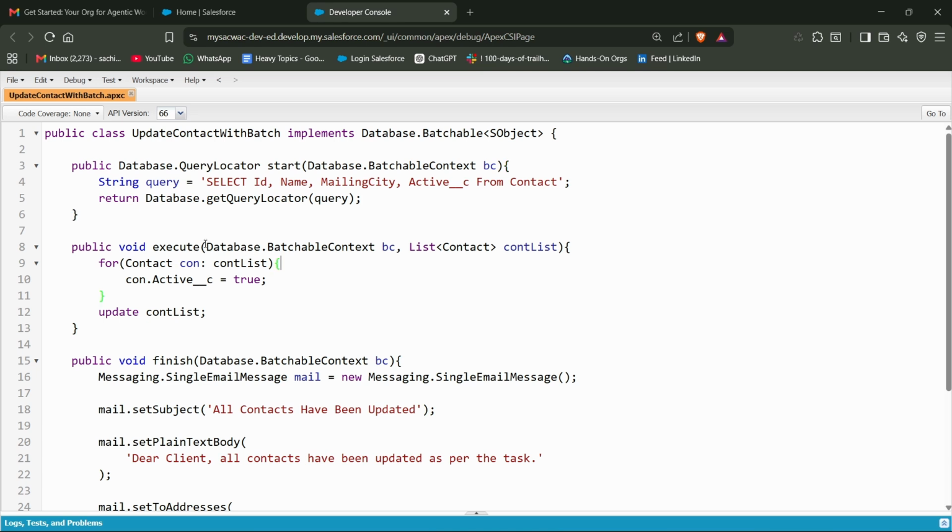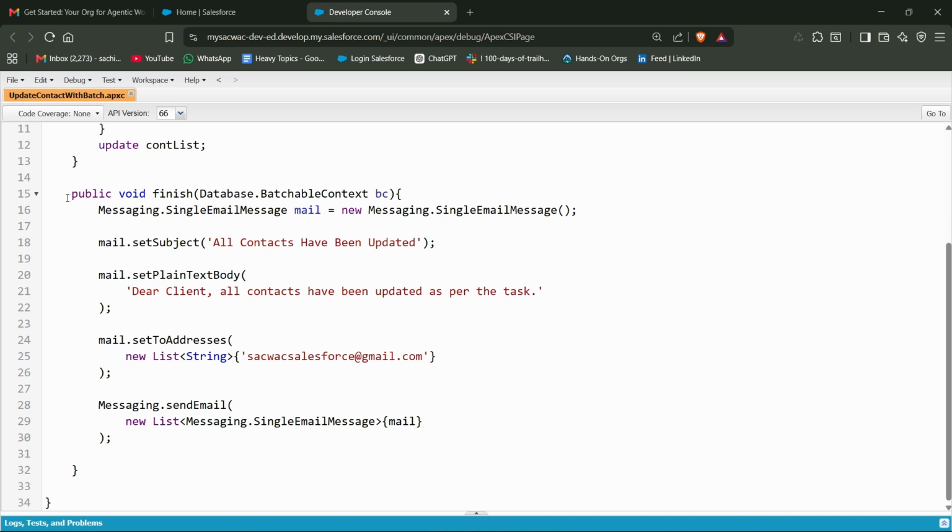Here you can see we always have to write the batchable context parameter first and then the list of contacts which we are retrieving from this query. Then we will get some contact list, and what we are doing is running a loop on the list and setting active to true. That means the checkbox will be ticked. After that, we will update all the contact list. This batch will run on the records as many times as the batch size we have written. So here in the finish, we have updated all the contacts. Now we need to send a mail. To send mail, we always write it like this: Messaging.SingleEmailMessage.